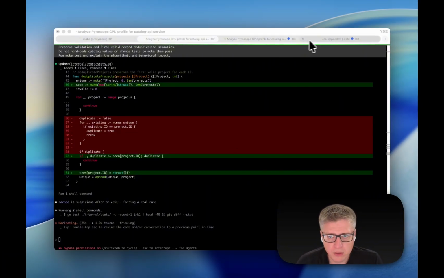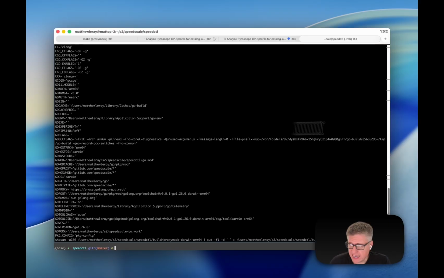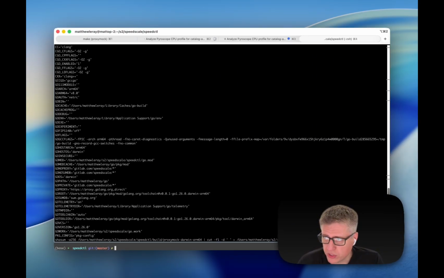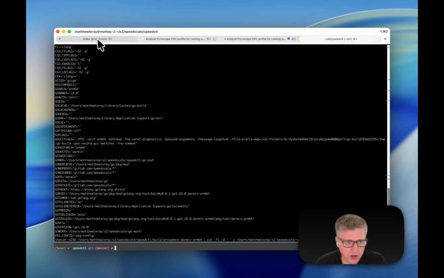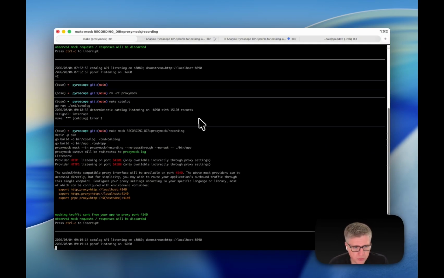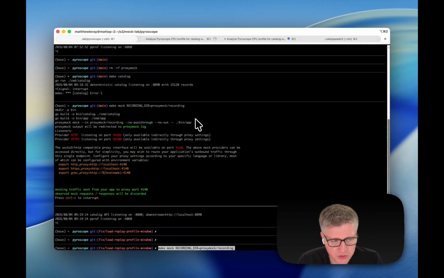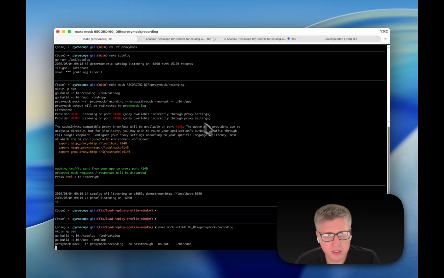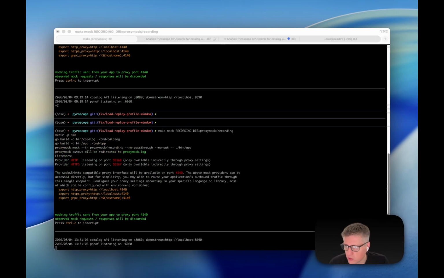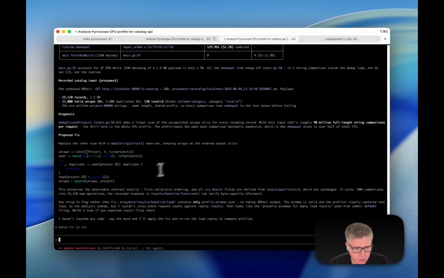Okay, now, what we're going to do to validate the output is we are going to restart the Proxymock mock server, just so we have a clean set here. So this is going to simulate the backend services that our demo app relies on. And then we're going to give Claude one last prompt.